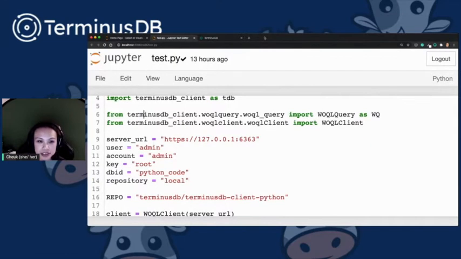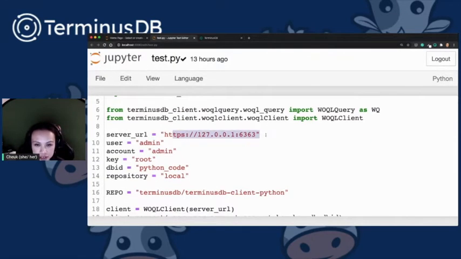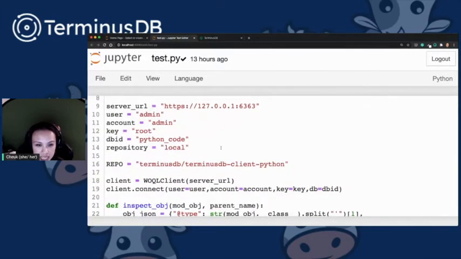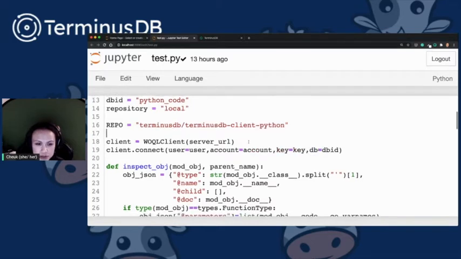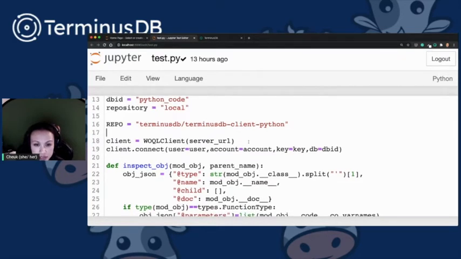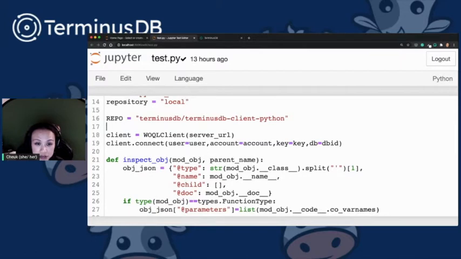Business as usual, we connect to the database. I'm running it locally, of course, and then we have connected to the database, and I've created a constant called repo. This basically just says that this is a GitHub repo that stores the source code. And we create a client, of course.